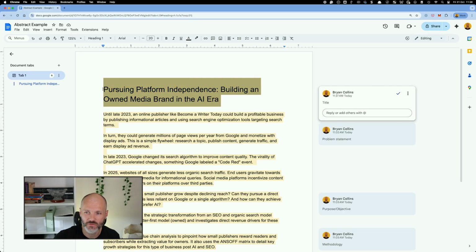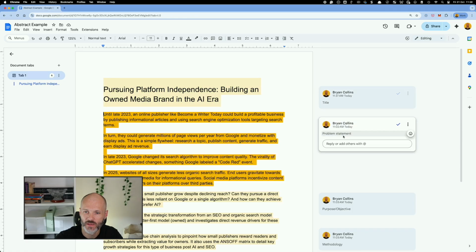So the first part is, of course, the title. I wrote 5 or 6 versions of this title before I came up with one that I was happy with. And I did all of this after I'd written the rest of the abstract and had an idea of what was in the research paper. Next up is the problem statement, and you put the problem statement at the top.